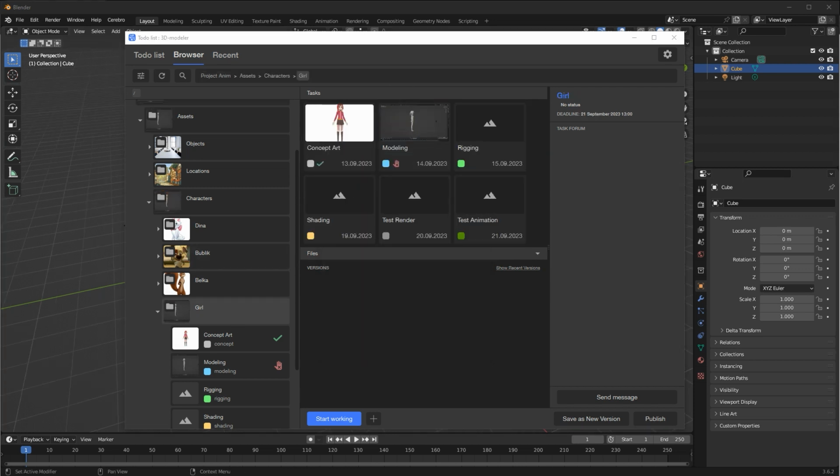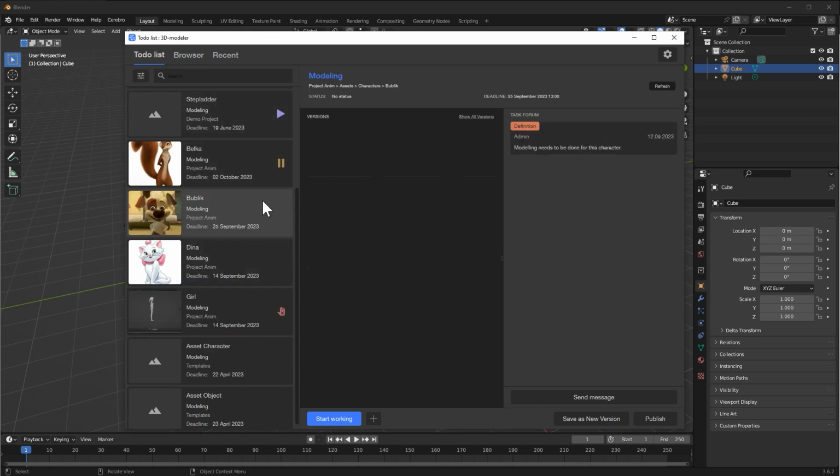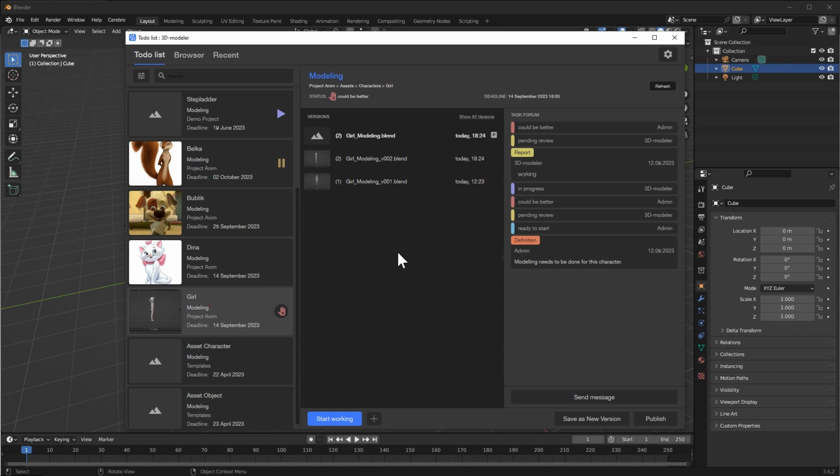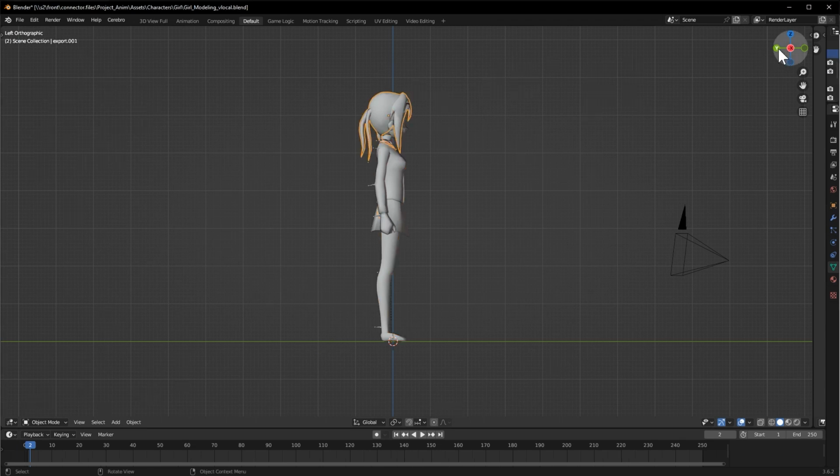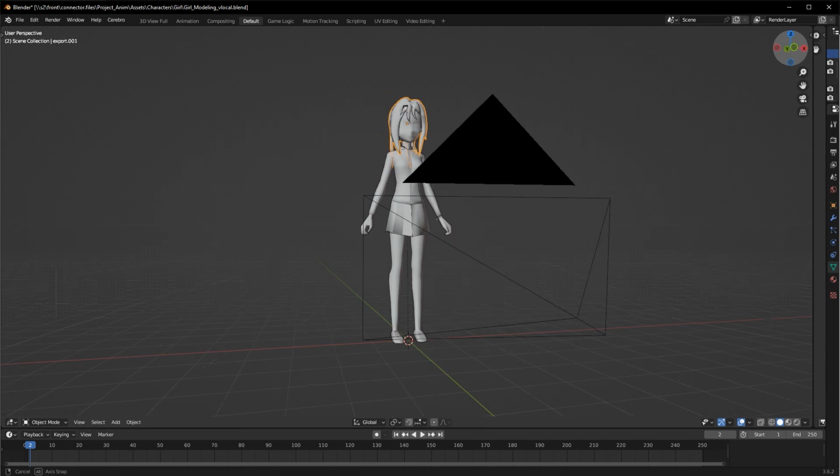Let me show you how to easily select tasks and upload new versions. Select the desired task and press the Start Working button. An empty scene will be created for the new task. For clarity, we'll choose a task that has several versions. A scene has opened that has already been worked on. We'll make changes and publish the new version.